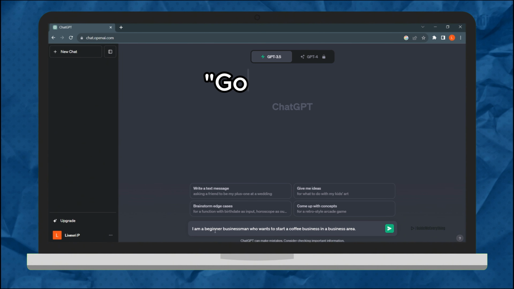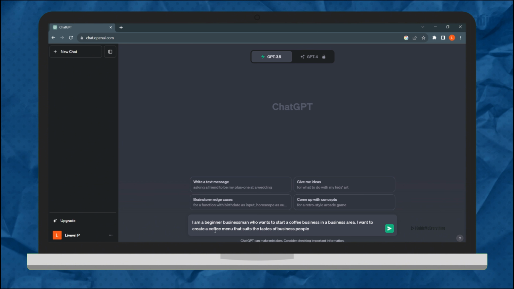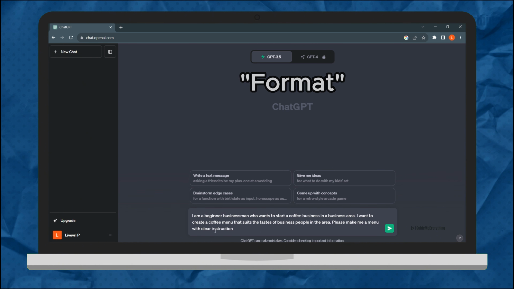Third, we add our goals or intent. For example, I want to create a coffee menu that suits the tastes of business people in the area. Last, we add format. For example, please make me a menu with clear instructions and measurements in grams for every drink, step by step to make my coffee shop menu.